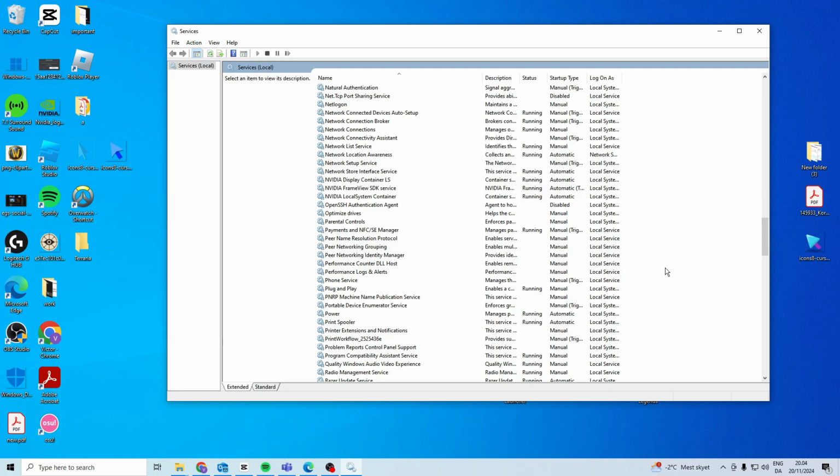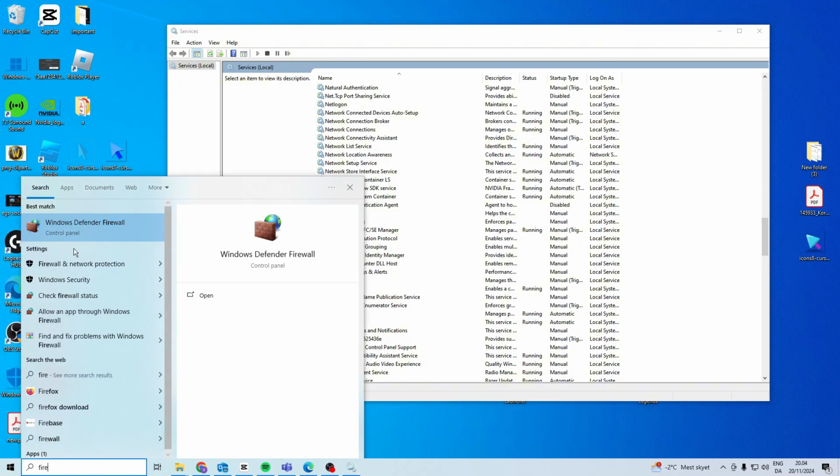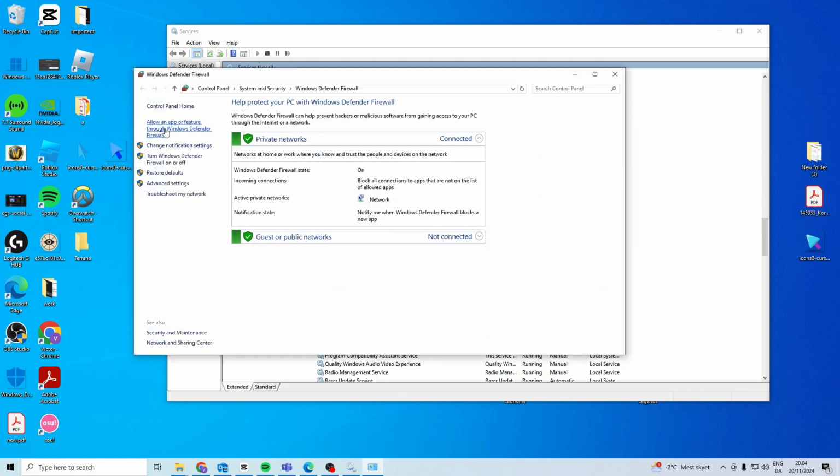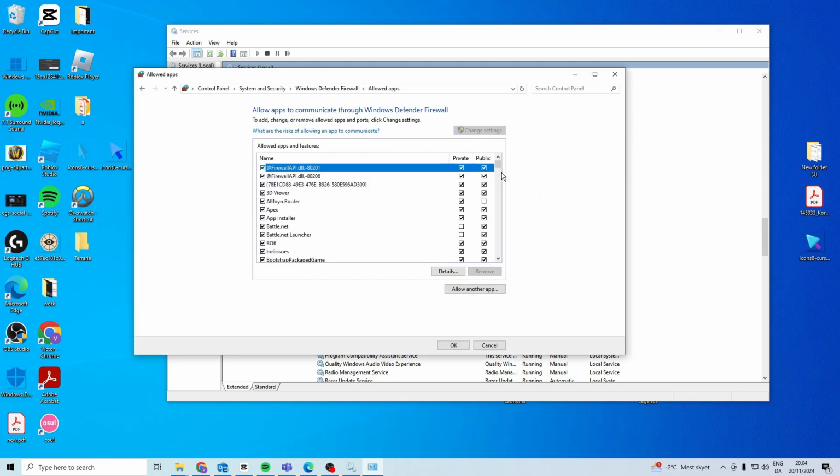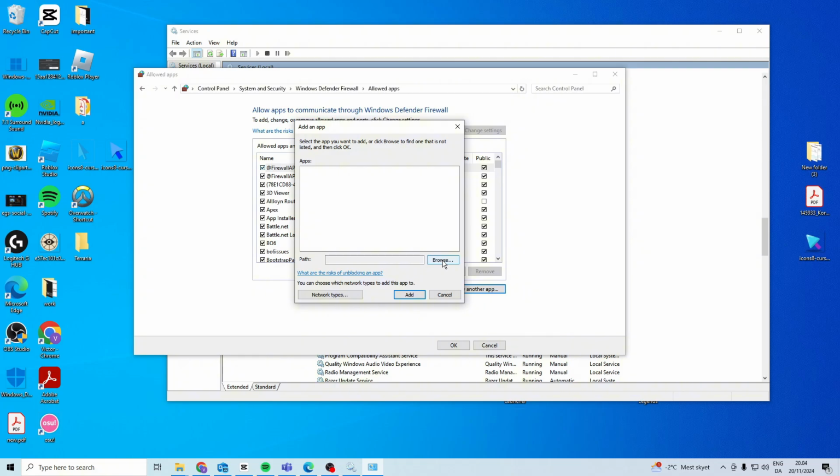Now we want to check if it works. If it's still not working, what we want to do is try and allow it through our firewall. So search for firewall, come here, allow an app, change settings, allow another app, and then what we want to do is search for GeForce Experience.